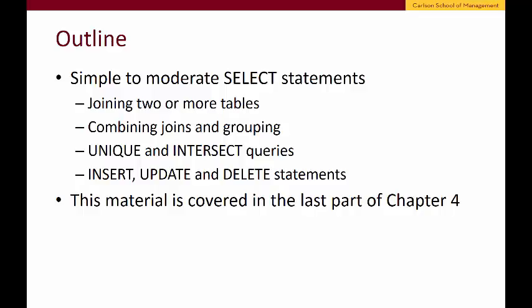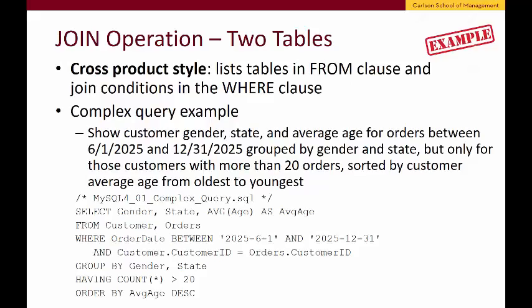We will conclude with queries that modify the table content, typically the purview of database administrators and developers, by covering the basics of insert, update, and delete statements. This material is covered in the last part of Chapter 4 in the textbook.